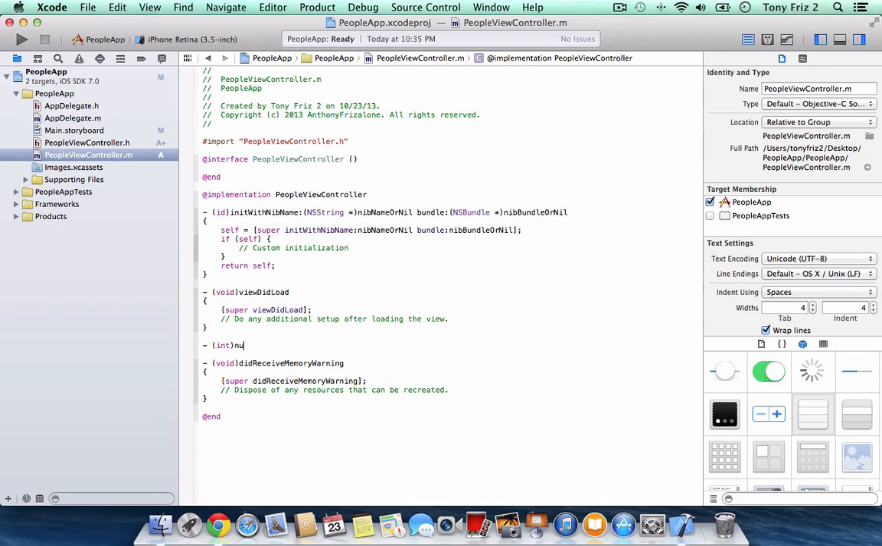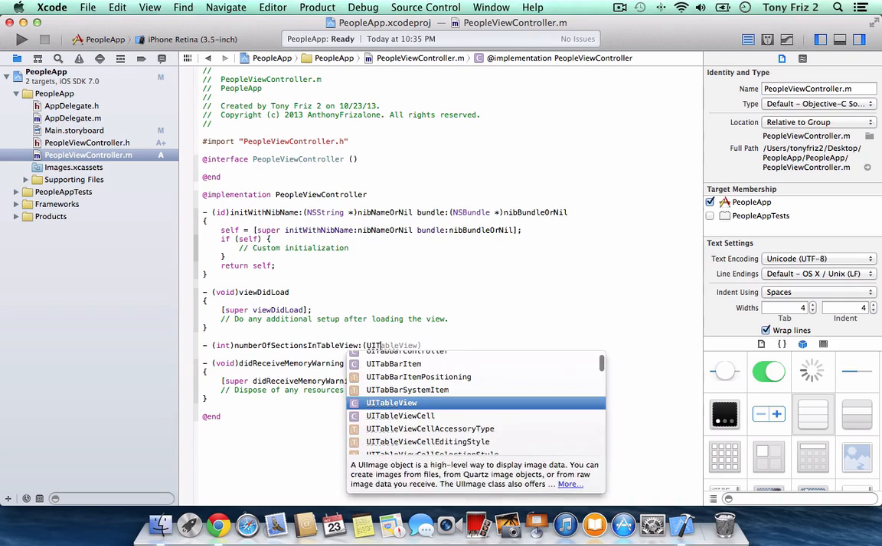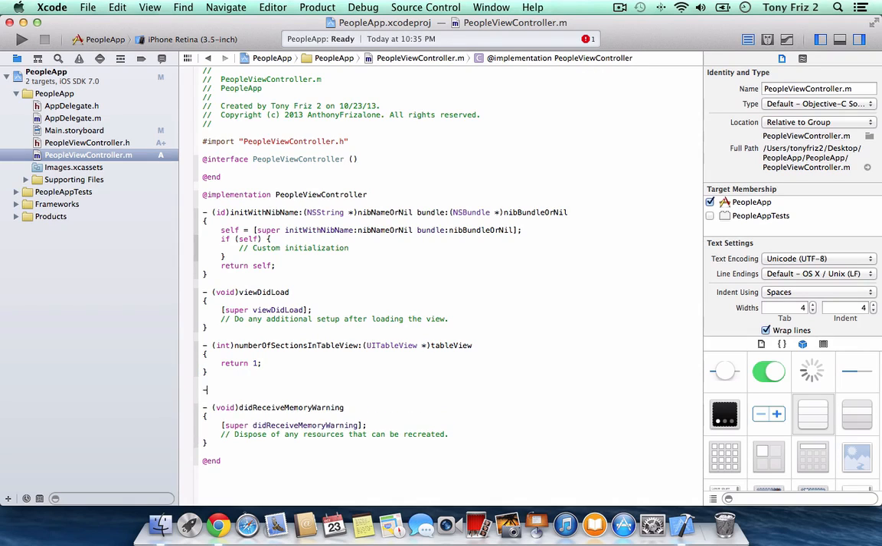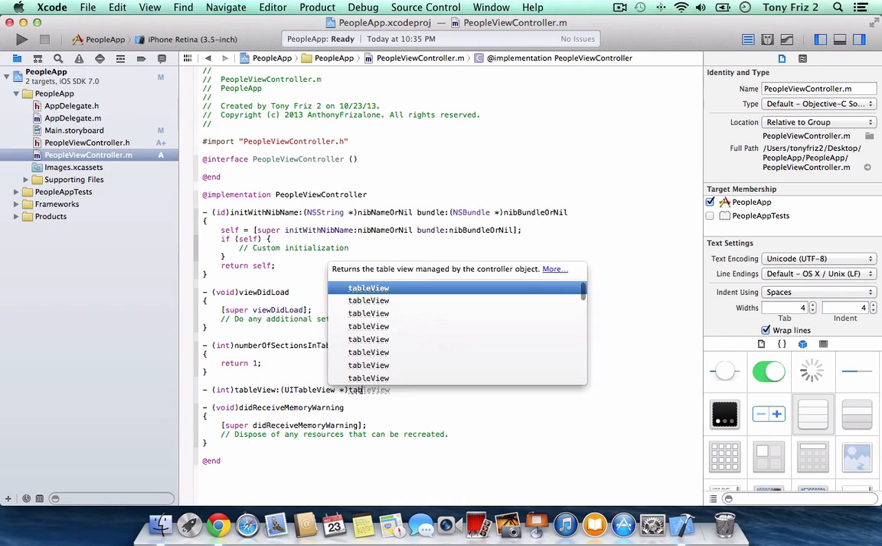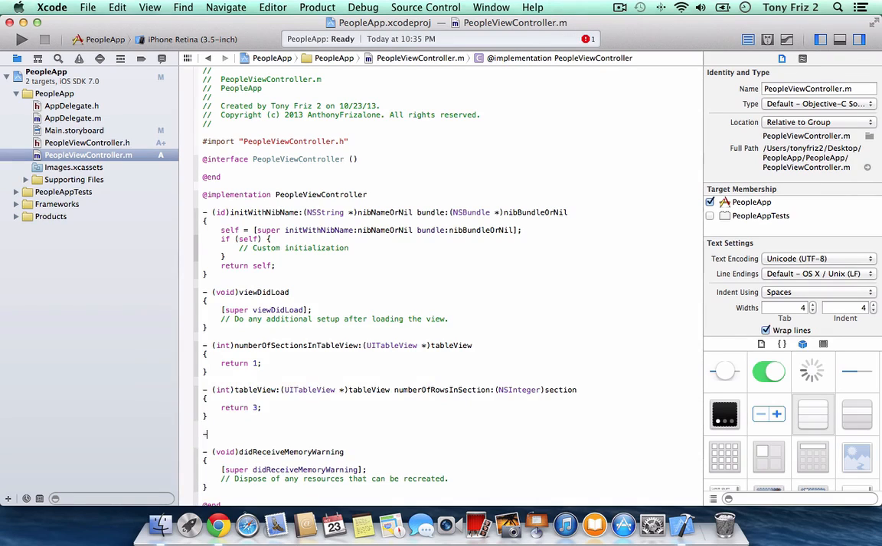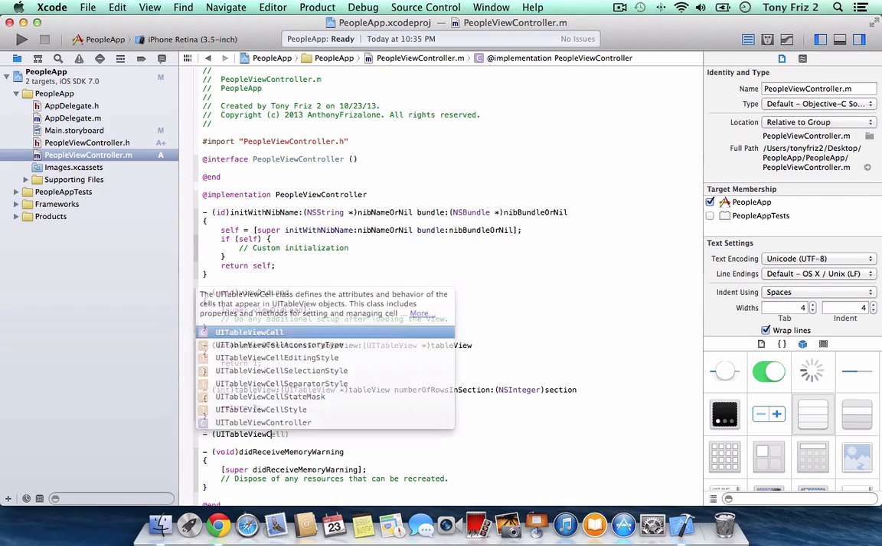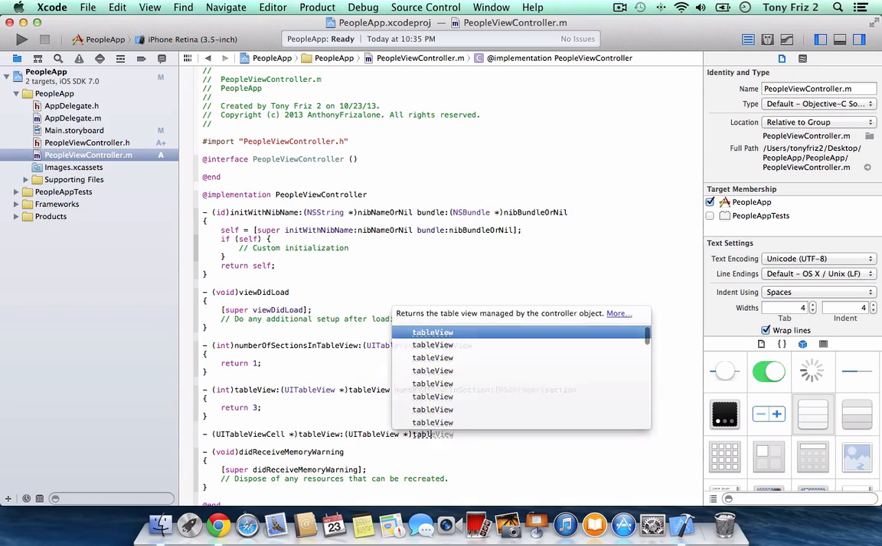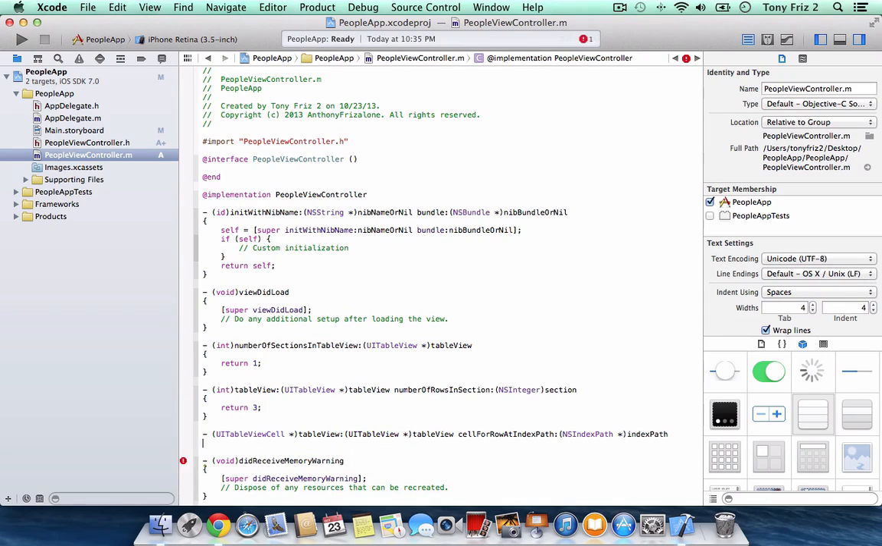First, we have numberOfSectionsInTableView. We're going to return the constant 1. We only need one section. Next, tableView numberOfRowsInSection. Let's just return 3. And then finally, our cellForRowAtIndexPath method.